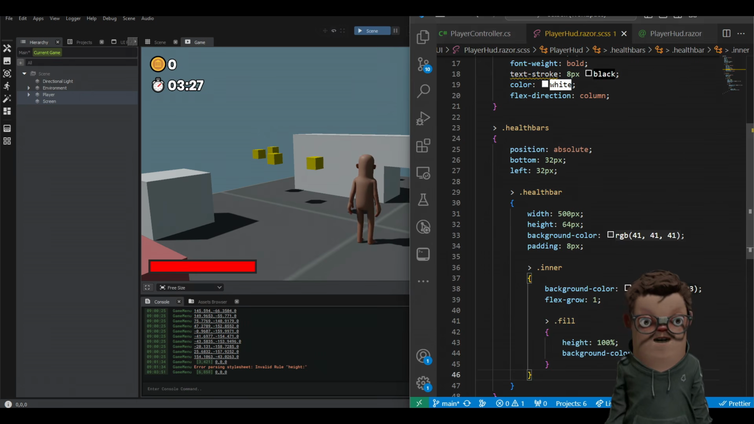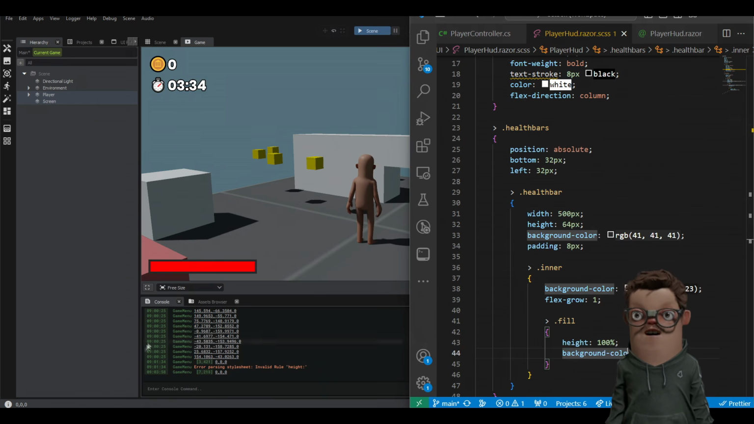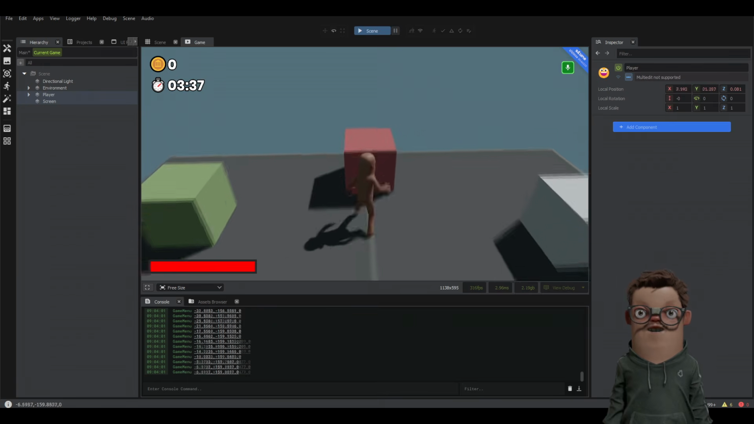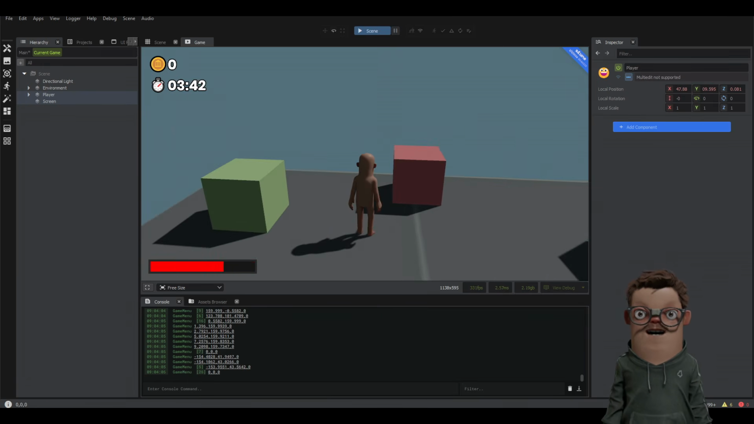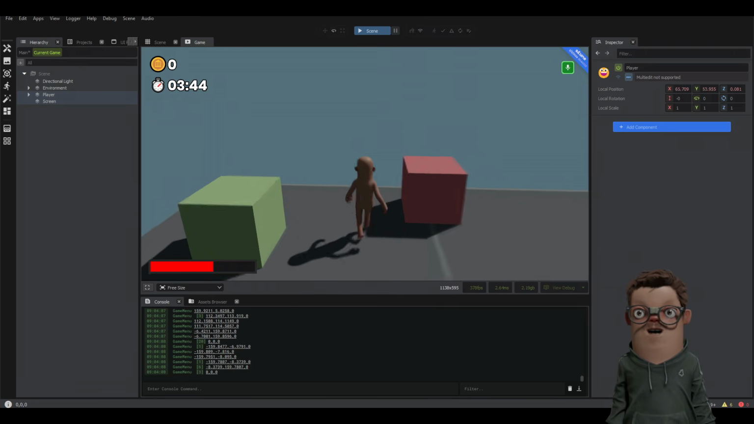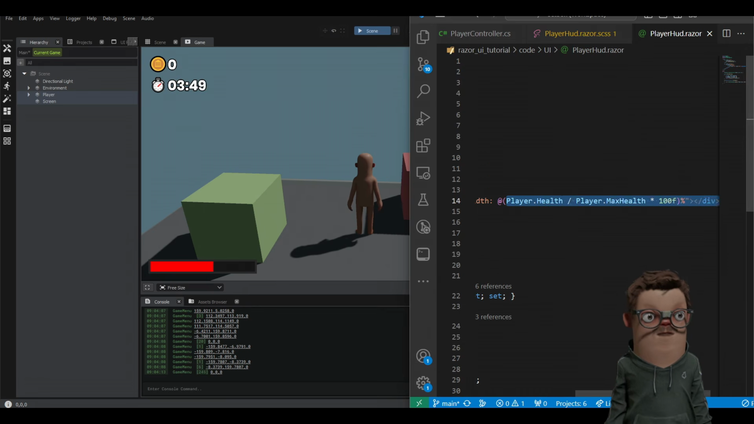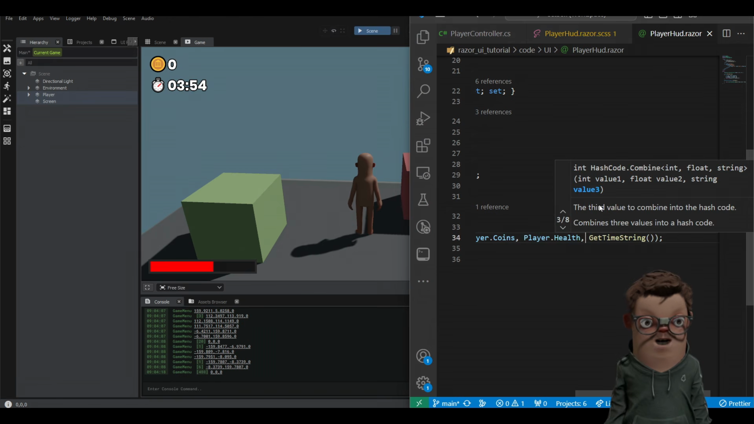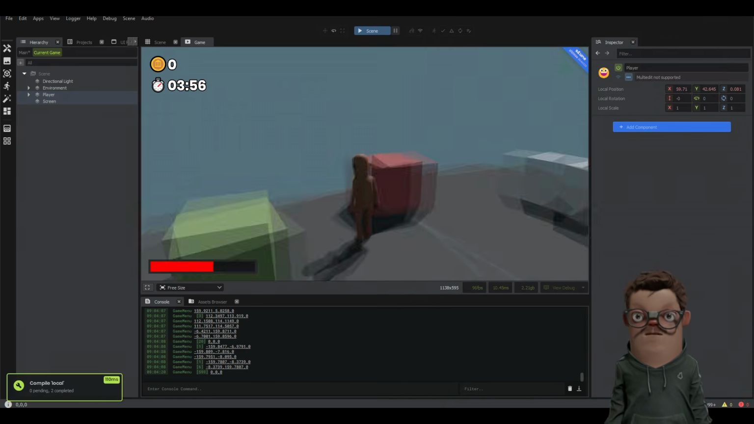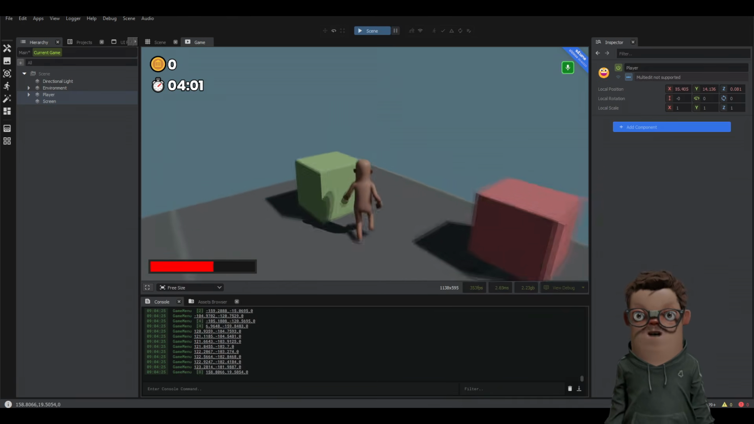And then our fill, we want to give it a height of 100 and a background color of red, because it's a red health bar. And we don't need to set the width here because the width is being set in code. And you'll see if I start taking some damage, the values are updating. But it only updates when our timer updates because, once again, as always, we need to go back and add our player.health to our build hash. And now, when we take the damage, it is instantly updating on our UI.